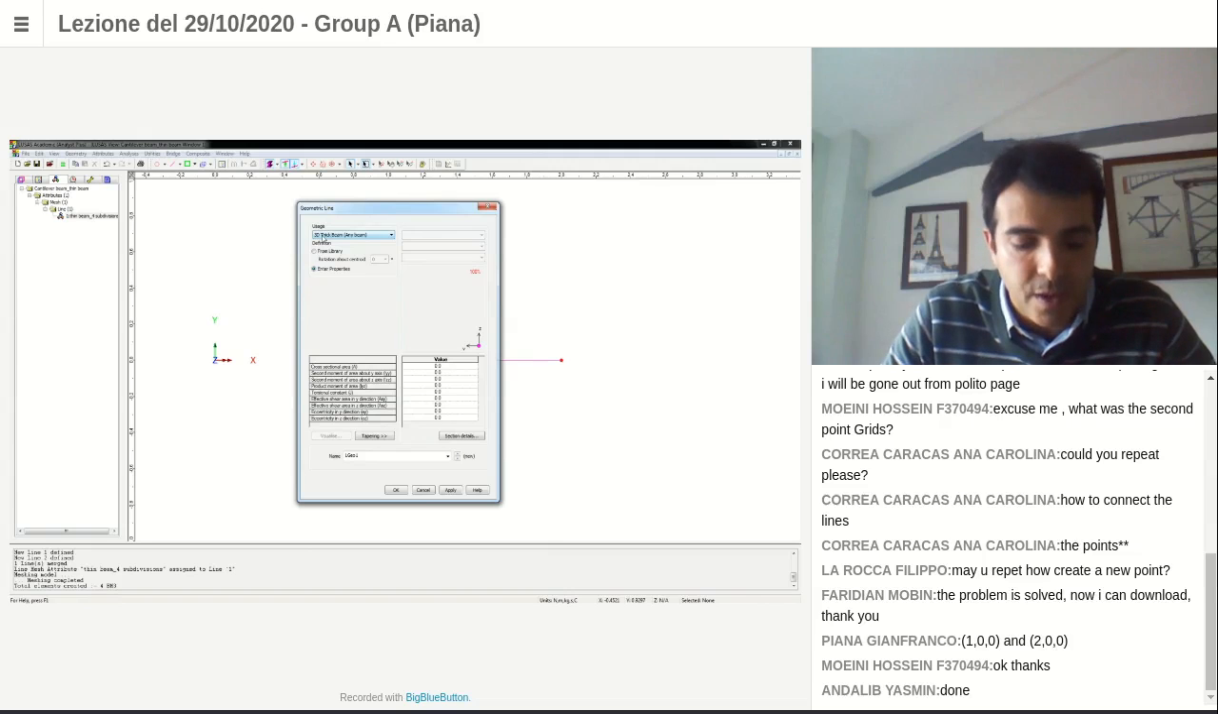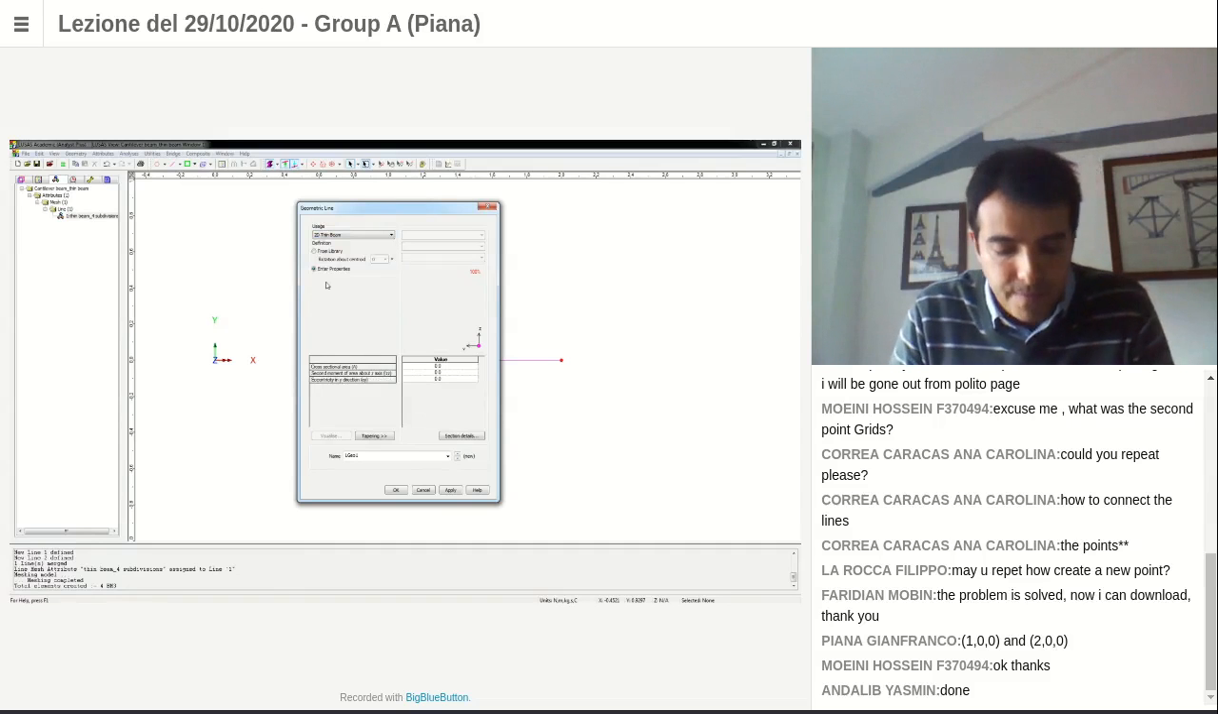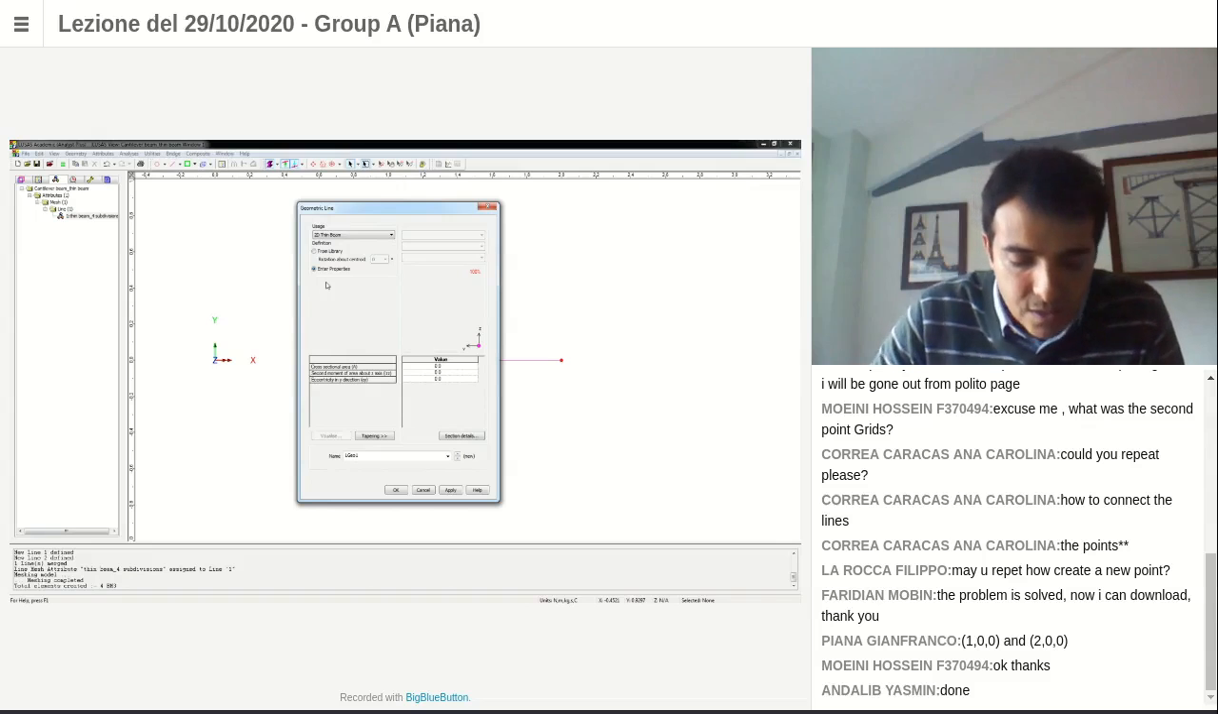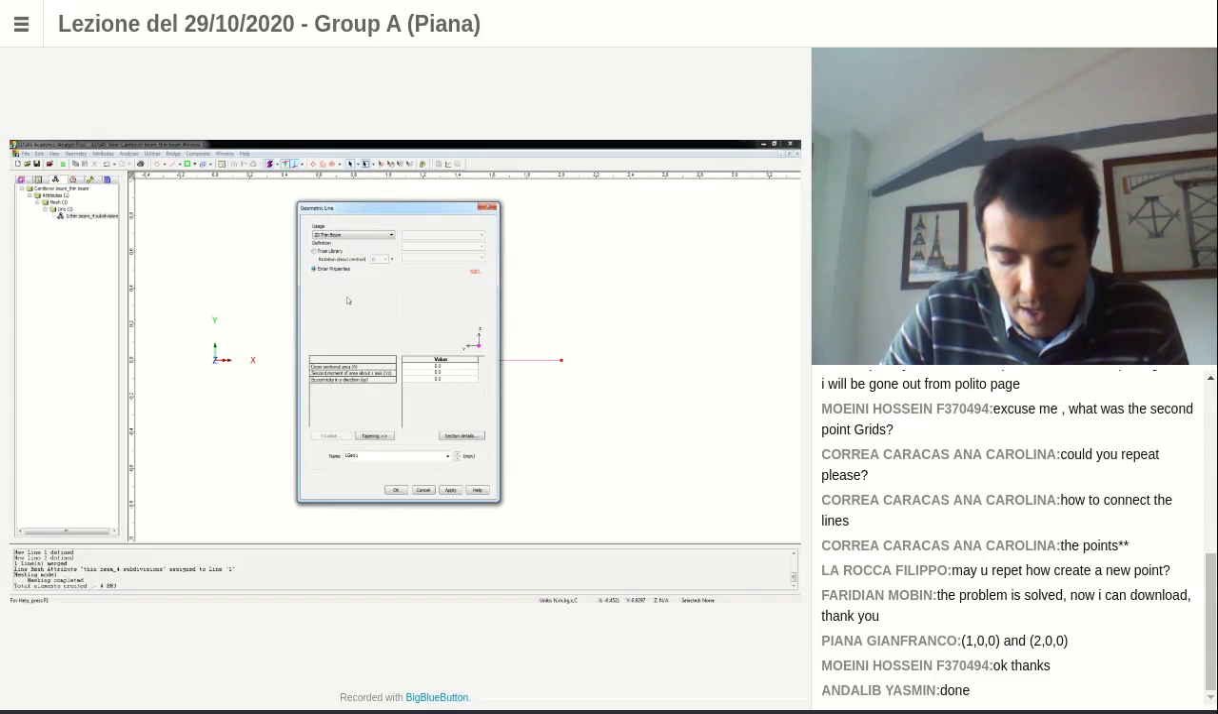In the previous step, it proposes 3D thick beam, but it's not good because I need to change and move to 2D thin beam. Okay, 2D thin beam. So here we leave the option for enter properties. We go here in the box below where we can insert the geometrical properties.